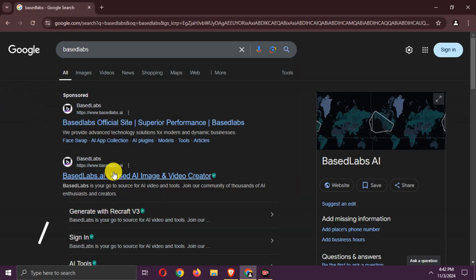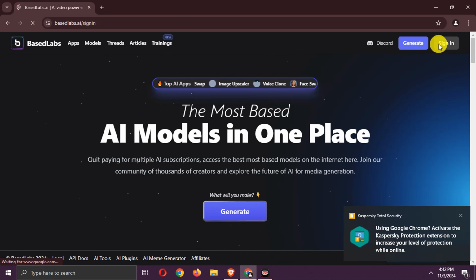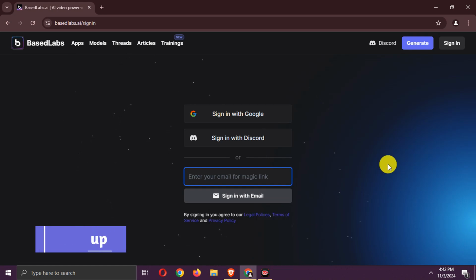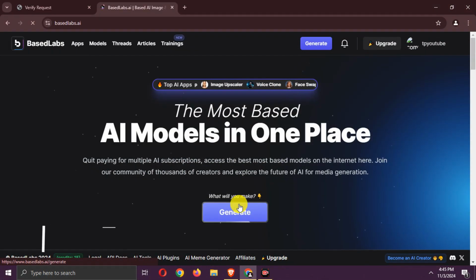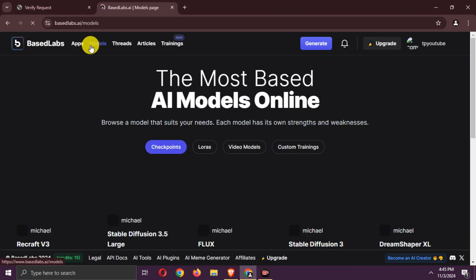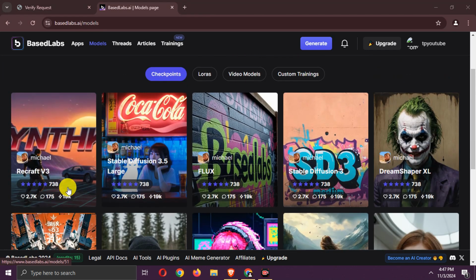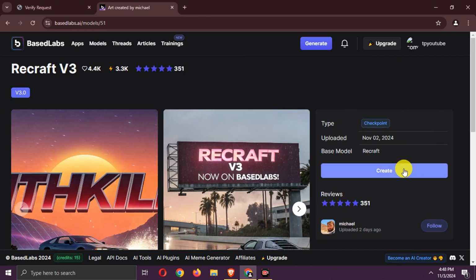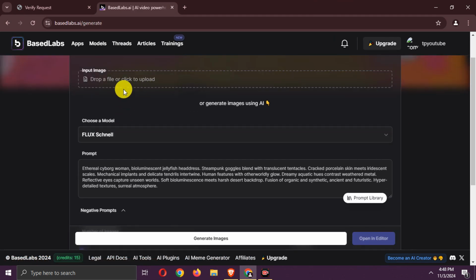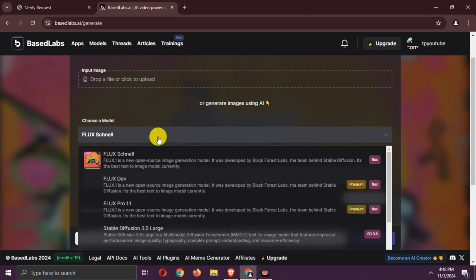Search Base Labs. Go to baselabs.ai. Click Sign In. Log in or sign up with your email. Go to Models. Search for Recraft V3. Click Create. Choose Recraft V3 as the model.